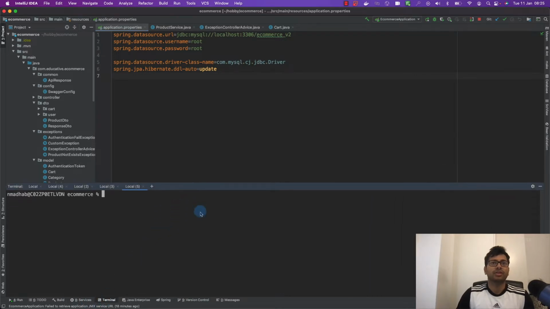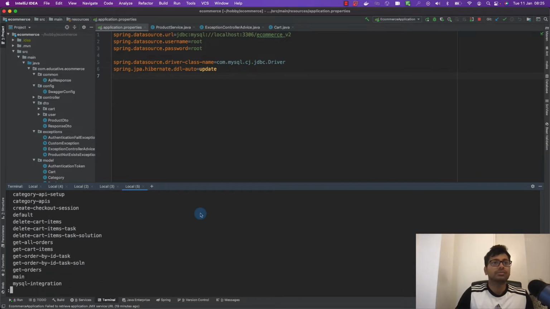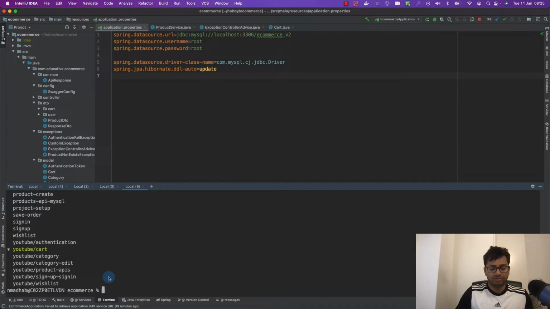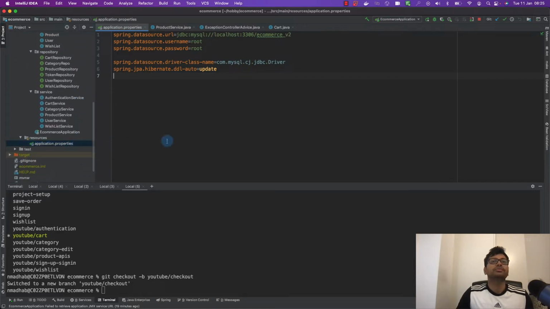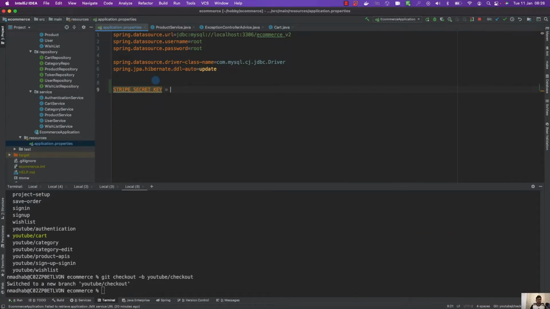backend, so now we are in this branch, YouTube cart. From here I will make a new branch, YouTube checkout. And here, in the application.properties file, I will make a variable which will be Stripe secret key, and let's pass it here.